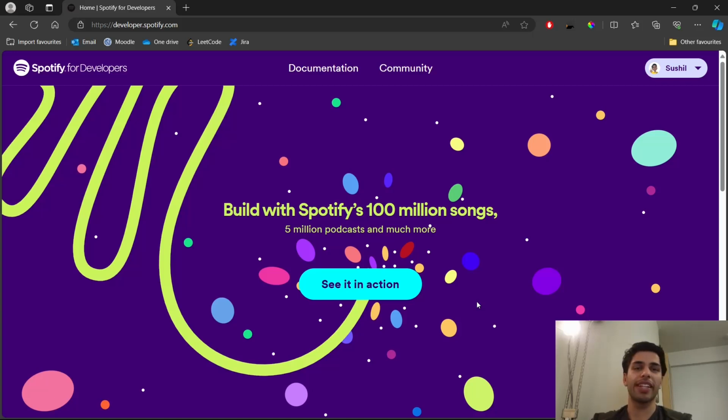So for this project, we are going to build a Spotify connected application, which will show the user their playlists, their music, what they've been listening to, and just analyze the data and show it visually. So the first thing you want to do is head over to the Spotify developers website and create an app.